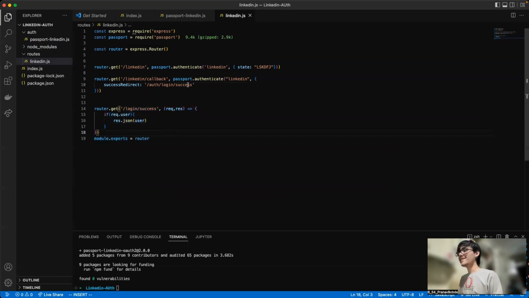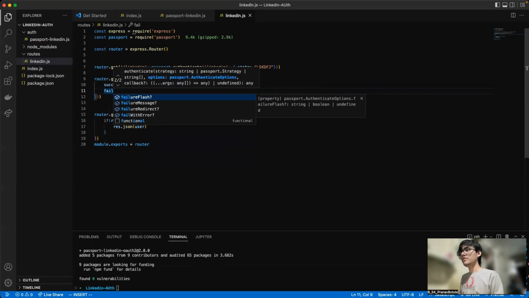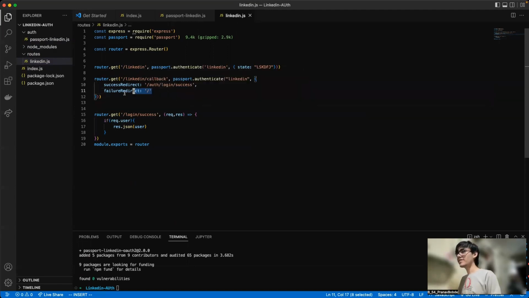Okay. And since we have a success redirect, we also need a failure redirect, right? So failure redirect will pass into login. We'll directly pass into slash, and on slash we'll have that login page. All right, that login page will give the sign in button, right? So that's what we'll do.